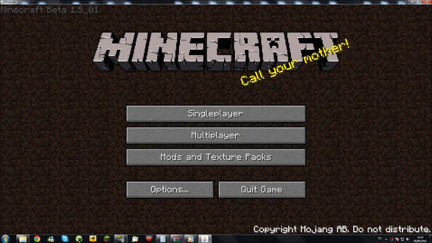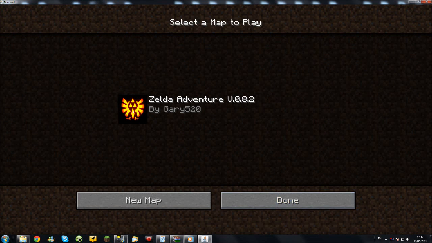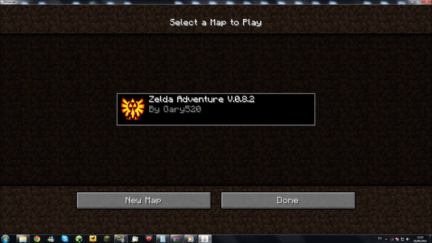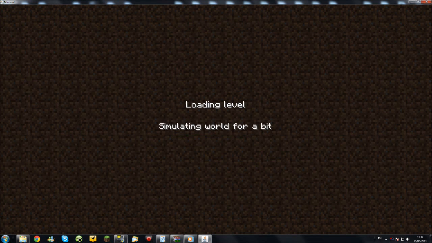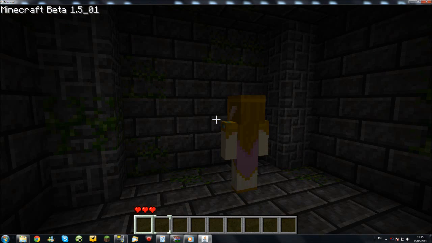So once you're on this screen, to get the adventure map working for the Zelda one, this zip file actually comes with it. So all you have to do is click on single player, create new world as you normally would. Now this is the part that I kept getting caught out on. Instead of clicking on the map and then clicking on new map, no, don't do that. You click on the map and then click on done, and then when it loads up, you'll be presented with the game Zelda Adventure for Minecraft and the beta mod.